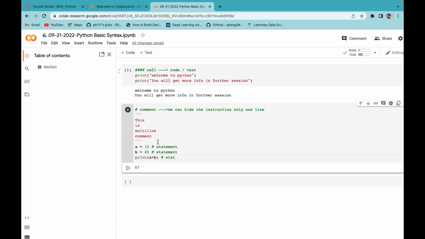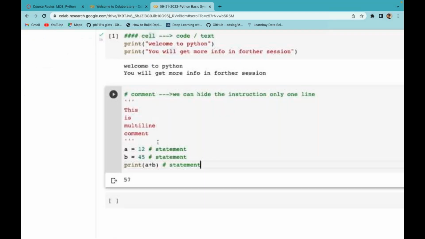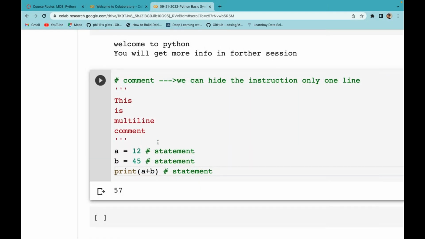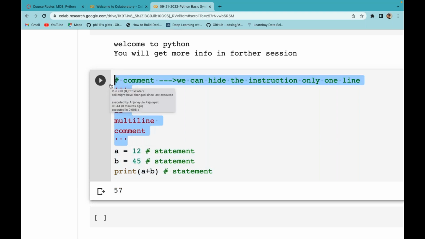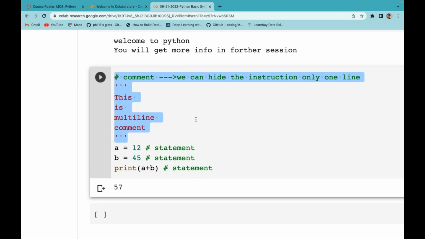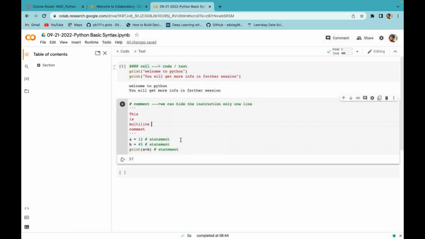Here a equal to 12 is a statement, b equal to 45 is a statement, and print of a plus b is also a statement. So these three are the statements, so that we are getting output here. If it is not a statement, if it is not executing, that means it's a comment. Anything inside a comment won't be executed by the CPU. Clear? Yeah, can you please note this information?